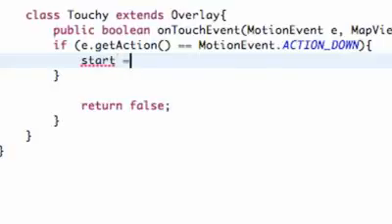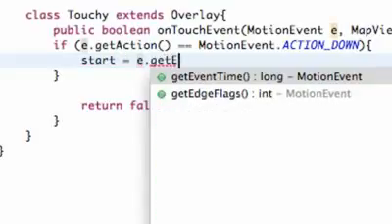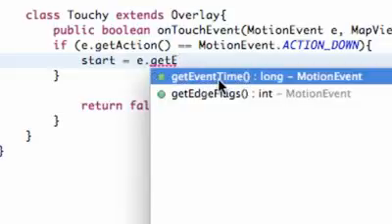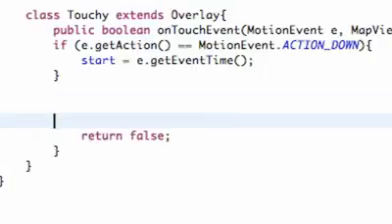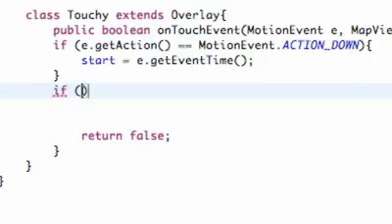So we're going to set our start equal to e.getEventTime, which is a new method that we haven't used yet. That's probably the sole key point of this tutorial, just getting the event time when an event happens. That's a pretty good method, even for games and stuff like that. If you want to judge the velocity of how fast someone moves from one point to the next, you can do it this way.